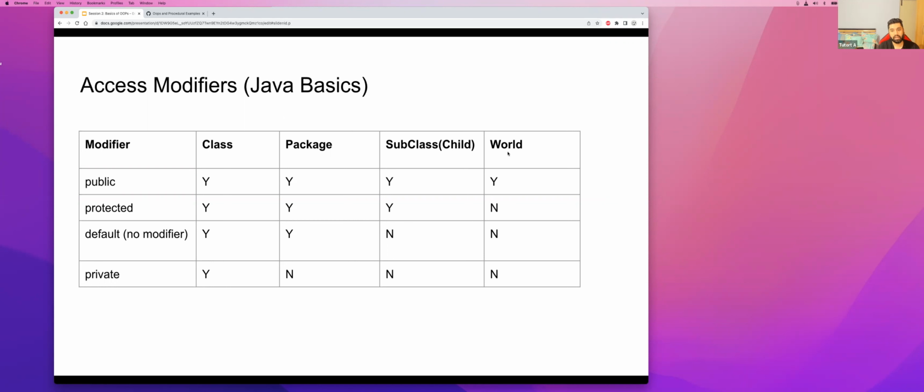And is it visible to anything outside of this particular package, which is the world? Which is yes. So a public access modifier, be it a class or be it a variable, is visible to anybody from anywhere, right? So that's what world means here.